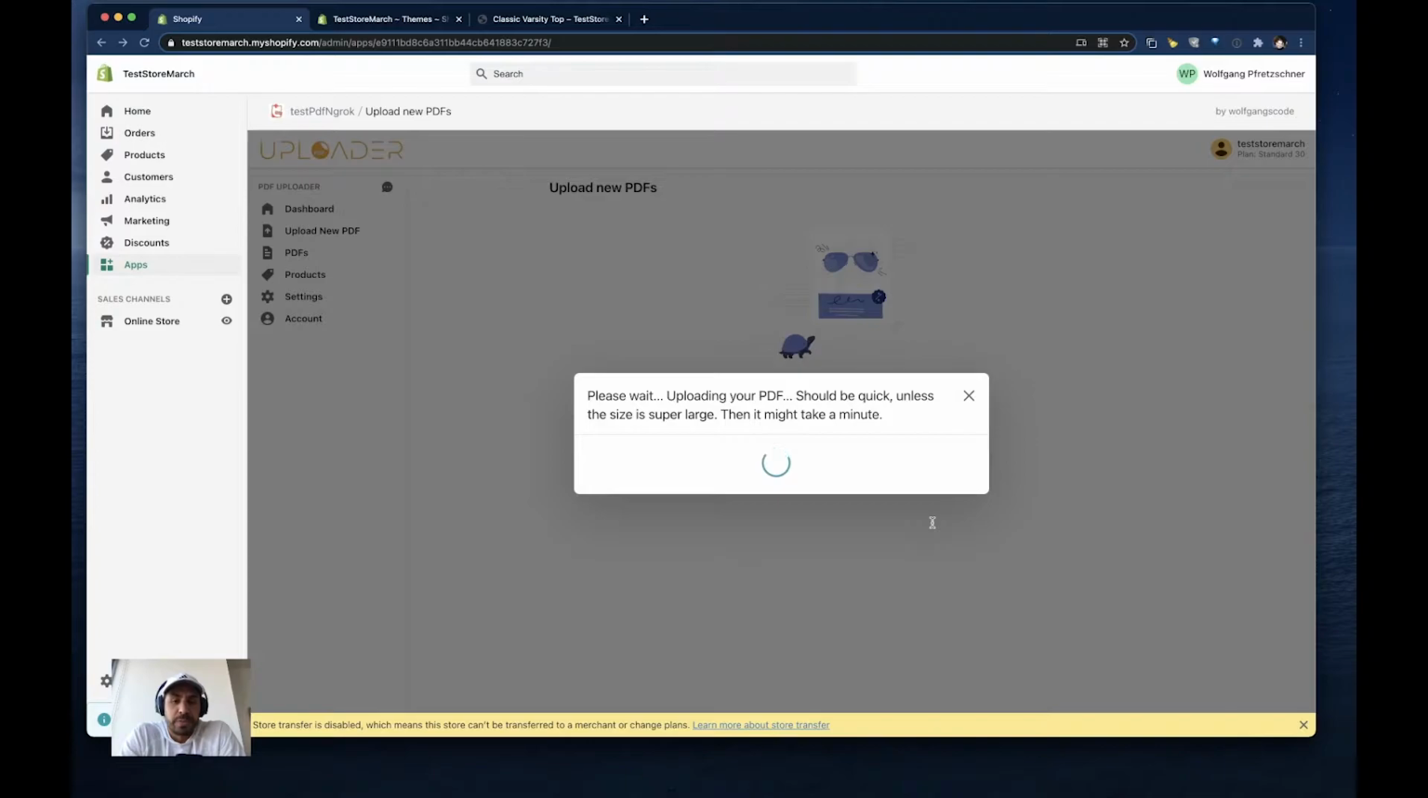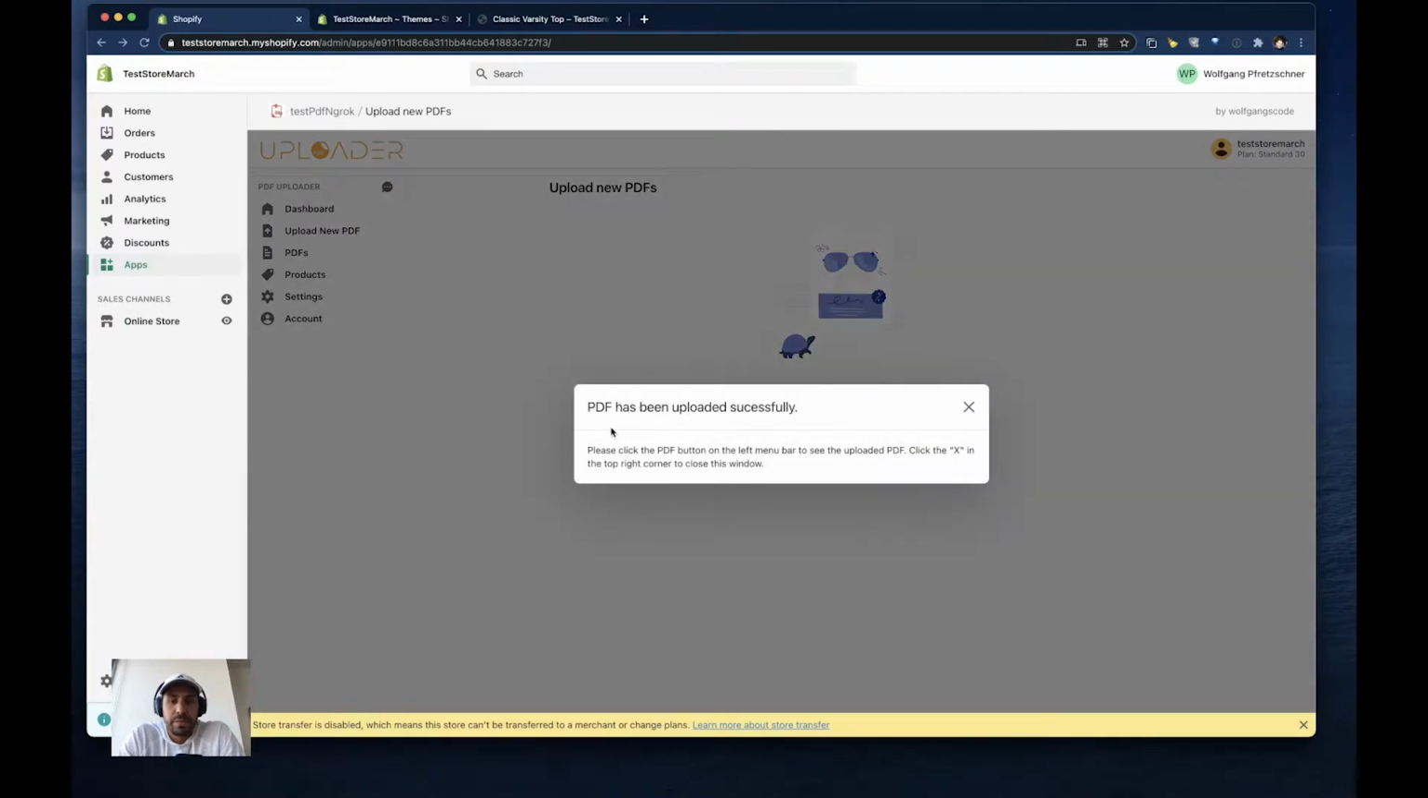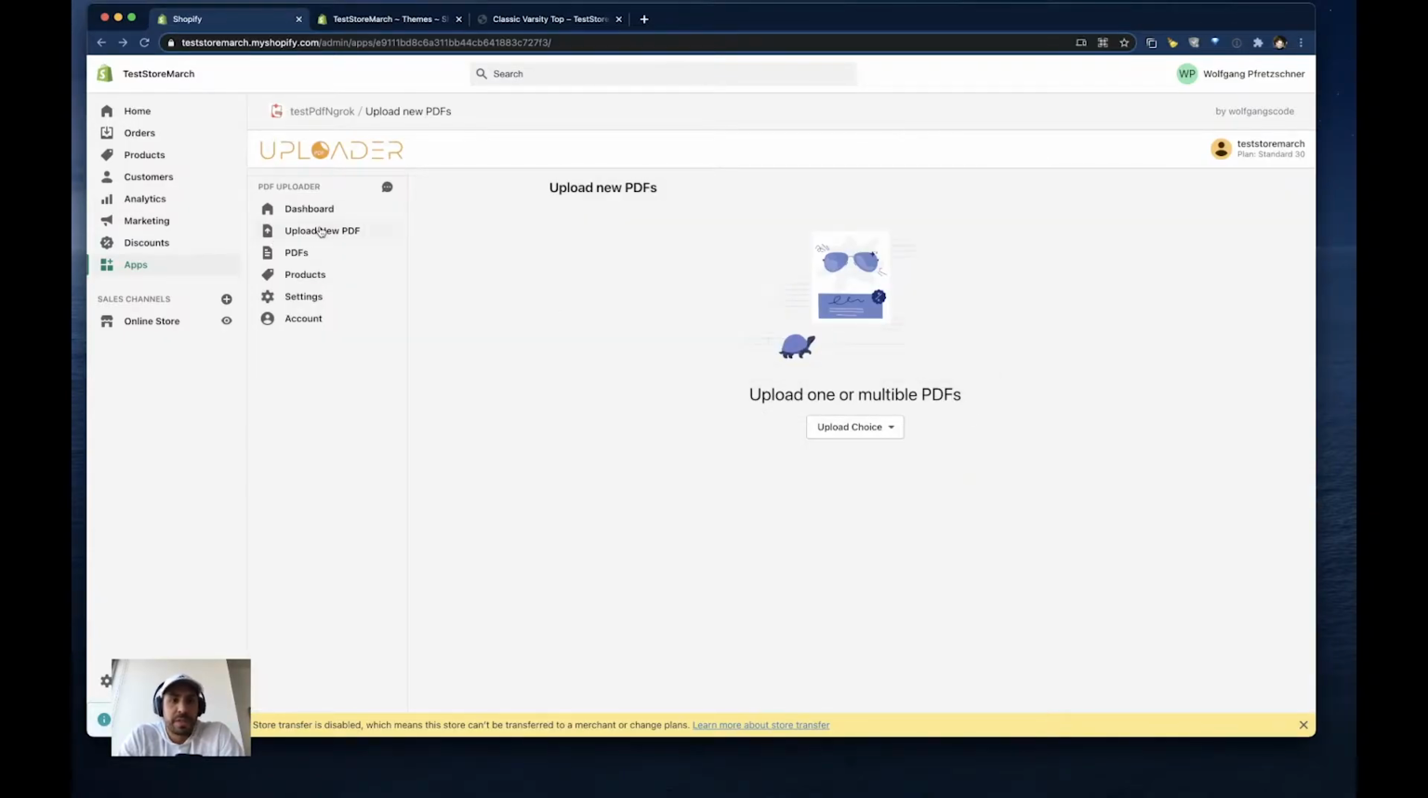If you have regular sized PDF documents that only consist of a couple pages, it's going to only take a couple of seconds, but this PDF has 107 pages, I think. So we're just going to let this finish real quick. And we'll see a notice that the PDF has been uploaded successfully.